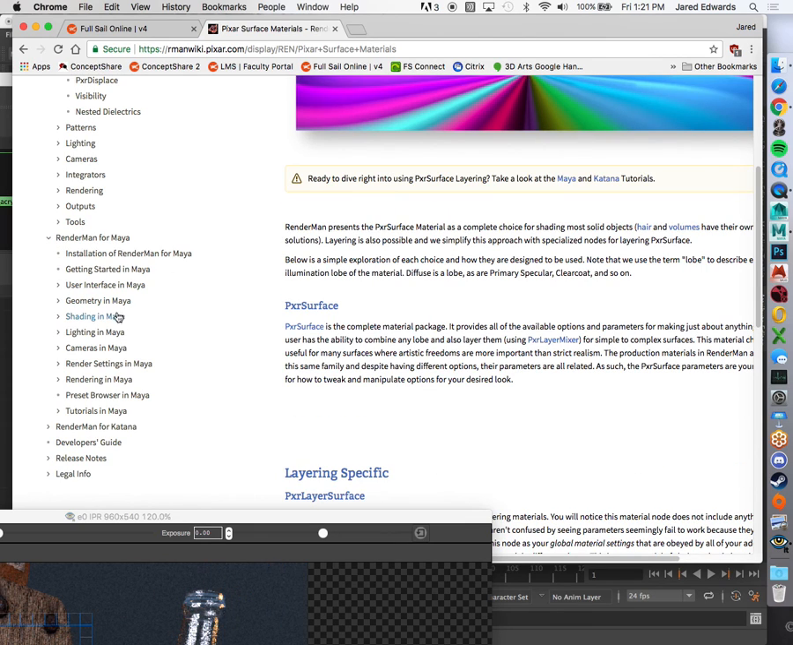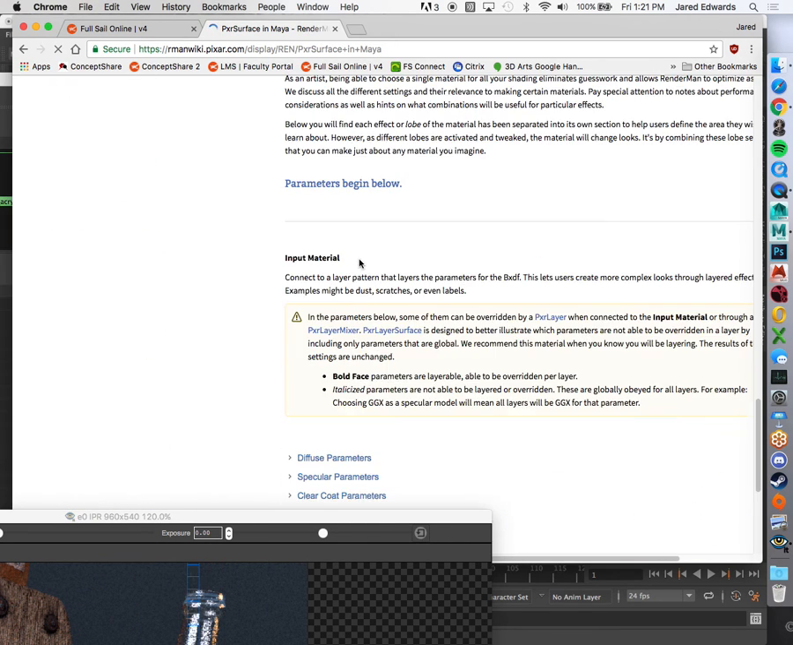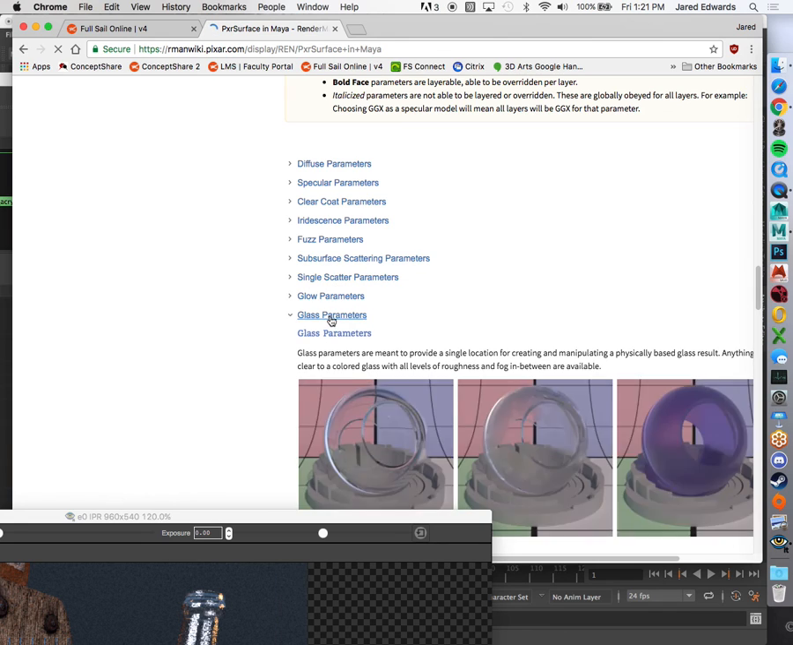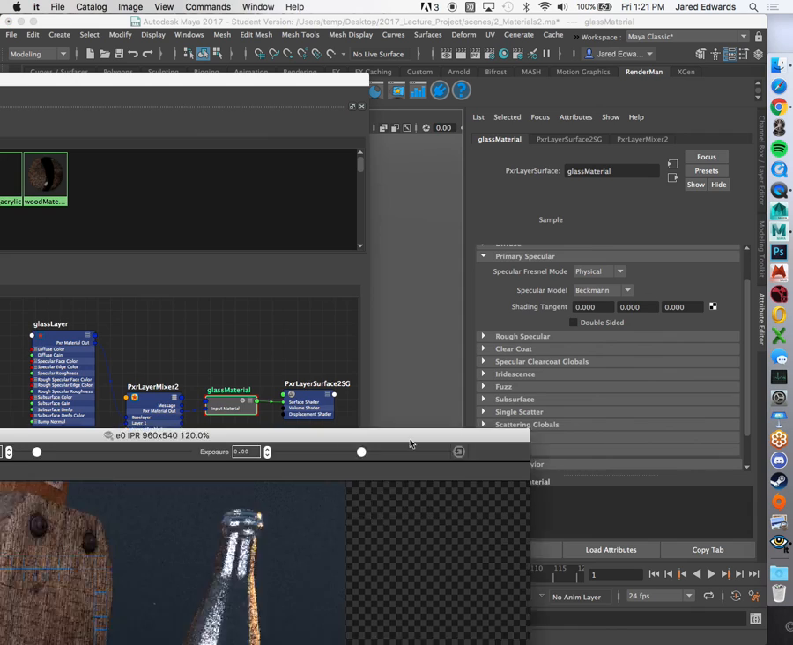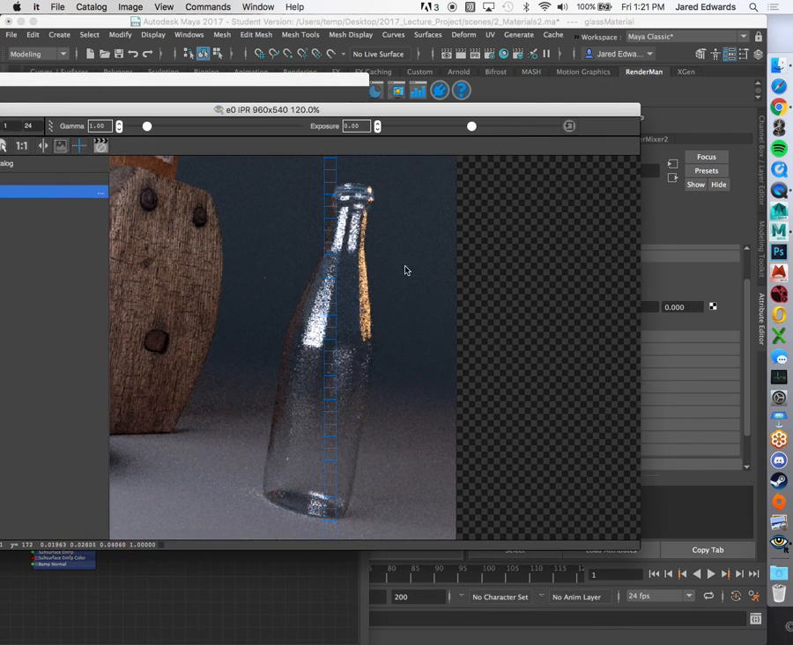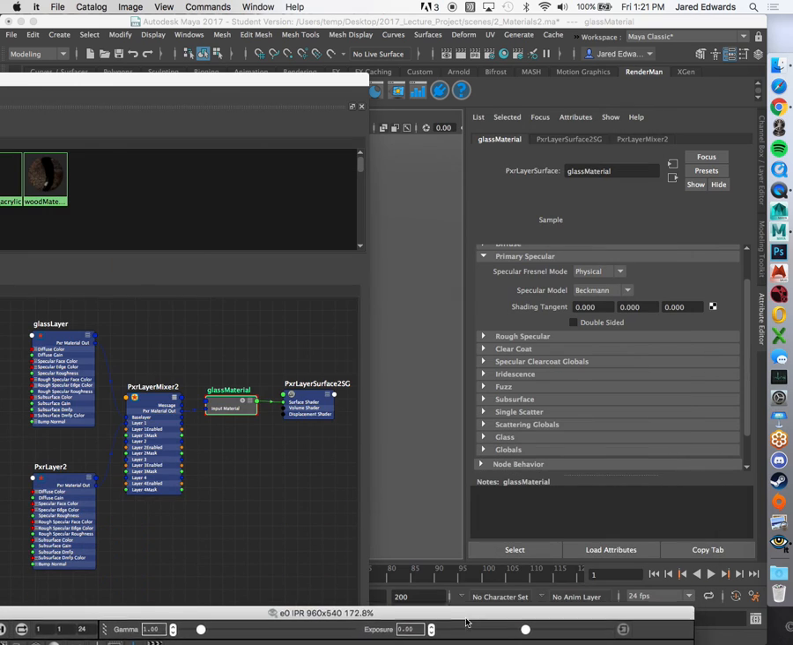A lot of it's under the rendering for Maya, but they probably even get into the glass stuff way farther down in here. Yeah, glass parameters. Okay. So you can tell, at first glance, that looks pretty solid. Didn't really take a whole lot of work to do that.